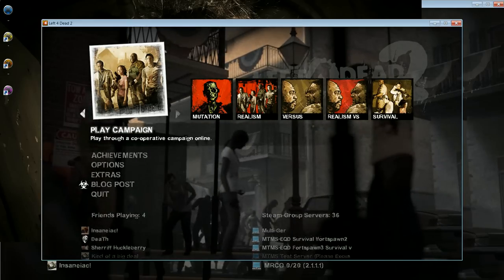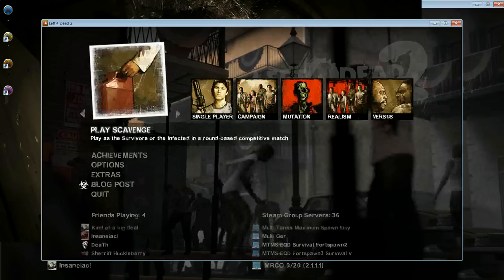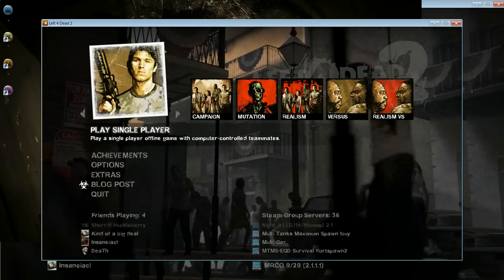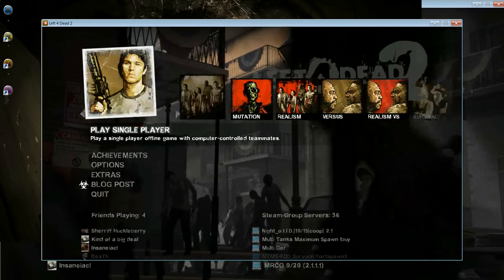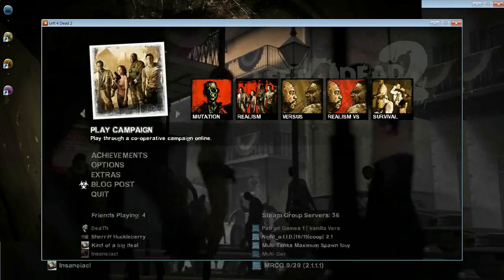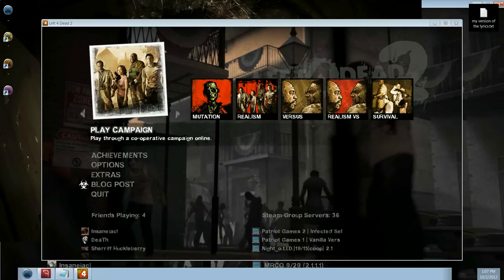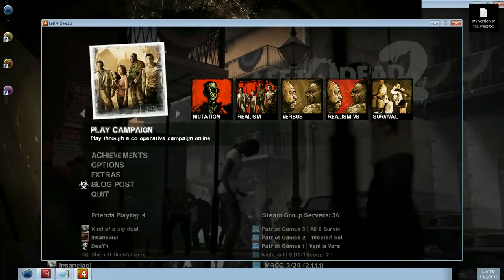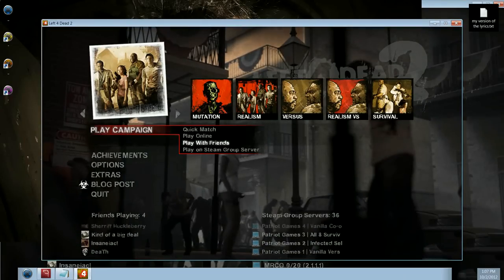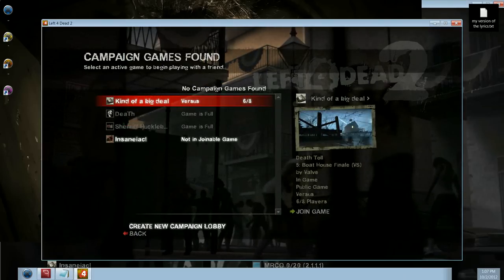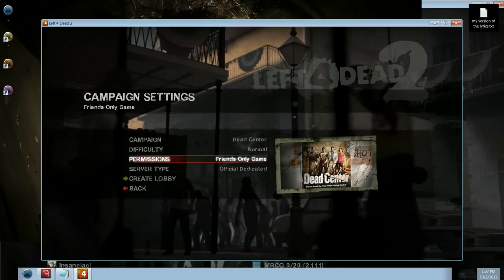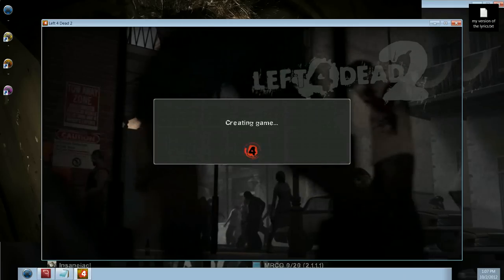Alright, so you can test this on single player, but it's not going to really tell you if any of your animations are broken or not. So what I do generally, what is that? What world is that up? Oh, I guess it's just deleted for some reason. I go to play campaign, play with friends, create a new campaign, friends only game, create lobby.